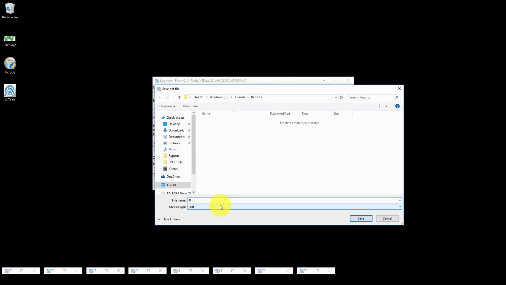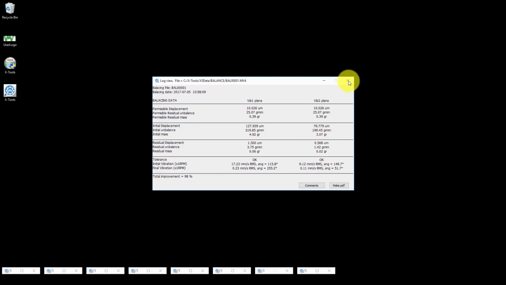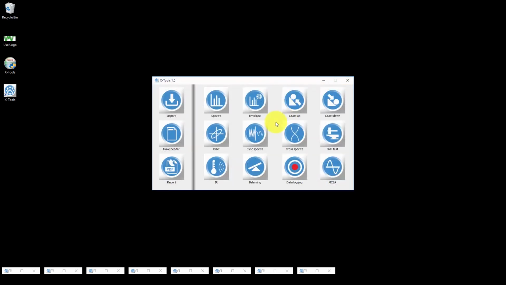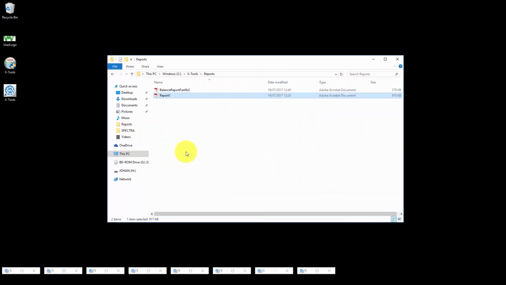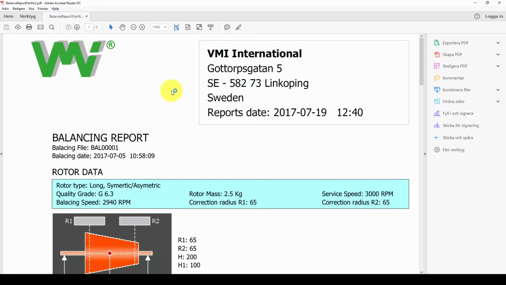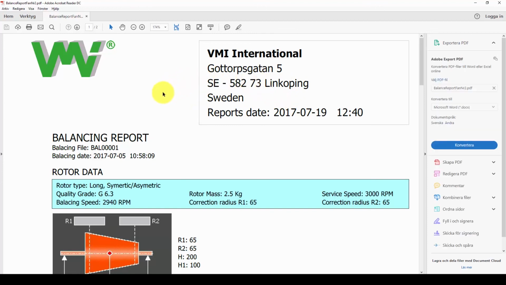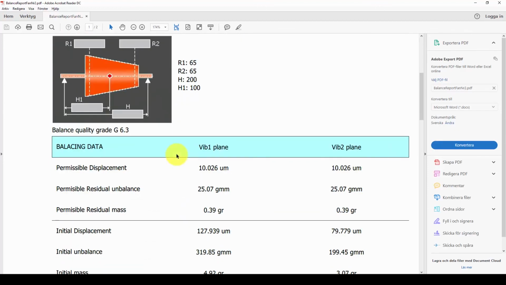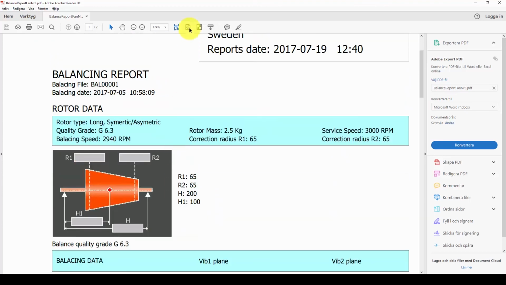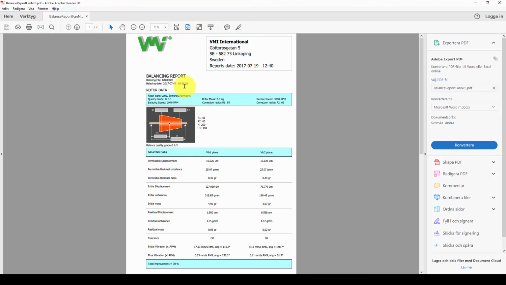Name your report. Click Save and close the window. In the same folder as before, we can now see the newly created report. You can see it has the same header that was created before, along with the balancing data and comments. There is also space for a signature if needed.